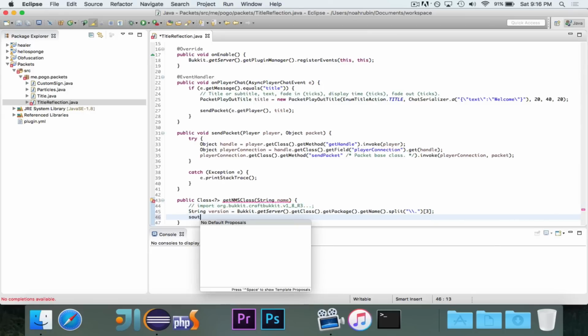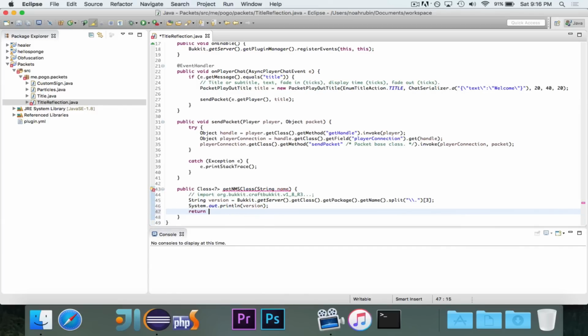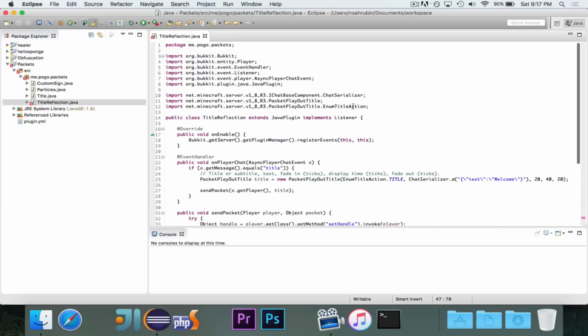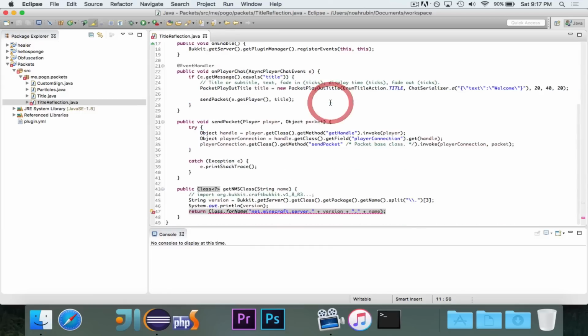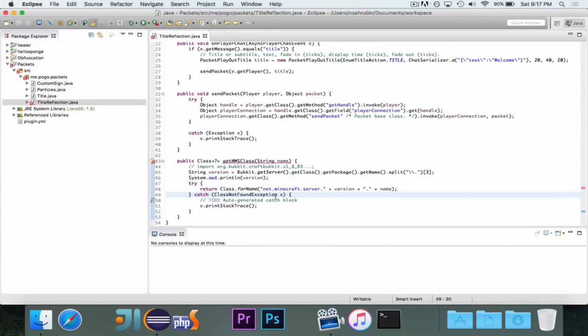And we're going to have it print out the version just so that we can test it when we're ready. So now we are going to return Class.forName, and we're going to type in the class name, which is simply going to be net.minecraft.server.version.name, whatever the name of the class is. So if I typed in PacketPlayOutTitle, it would be net.minecraft.server, whatever the version is, PacketPlayOutTitle. And of course, this is going to give us some error because it might not have the class.